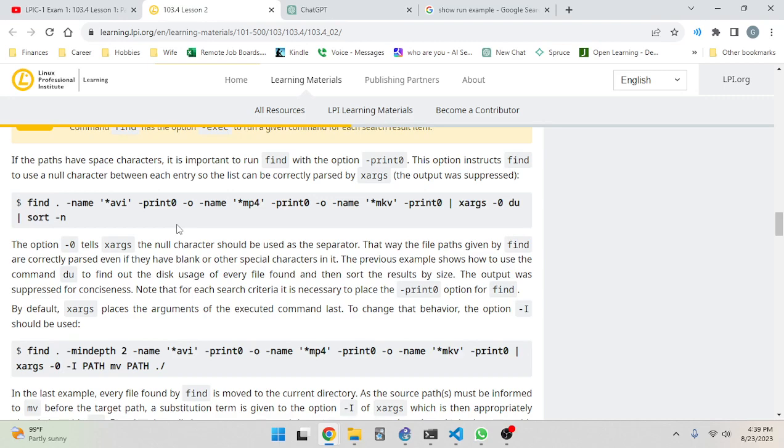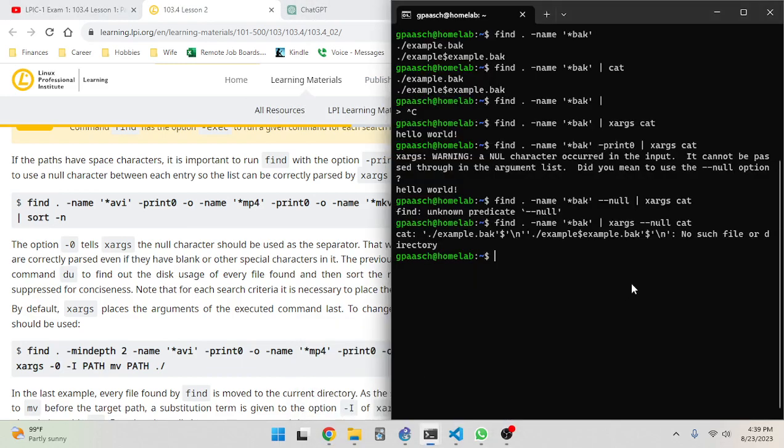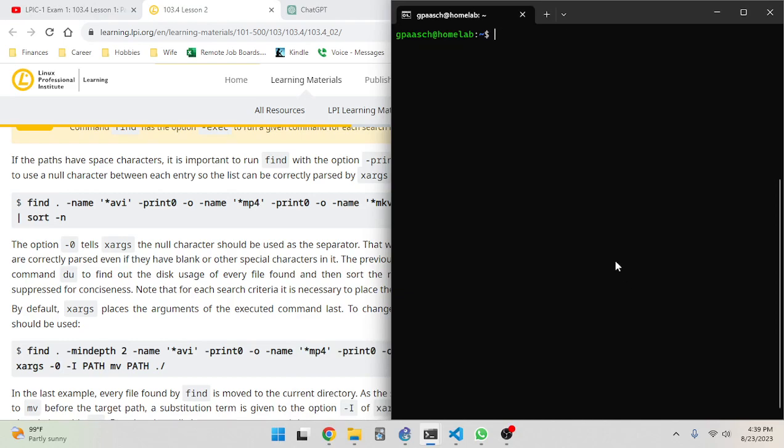If the paths have space characters, and this is for space characters. Okay, yeah. So okay, let's try it with space characters. This is so frustrating. So we're gonna remove all files with the BAK extension, which sounds like a good idea. Okay, using a glob symbol. Now we don't have any.